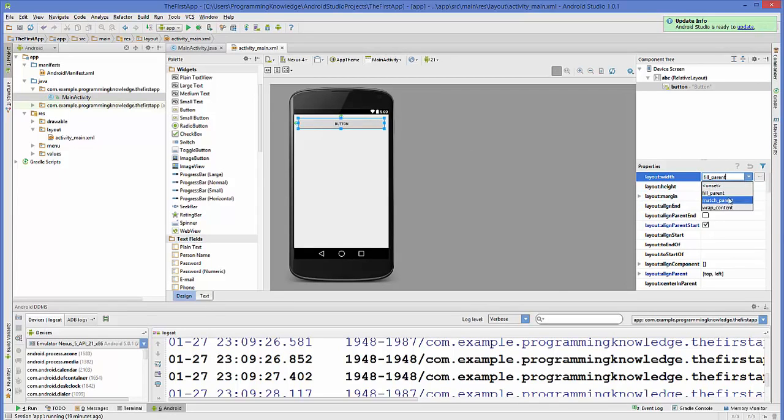Now I will change it back to wrap content, and now I'm going to change the layout height of this button to fill parent. And now whenever you do this for layout height, it fills all the height, right? All the space which is available in the height of the parent. And when you do fill parent for both, it will fill all the space of your parent. So these are some of the properties related to layout height and layout width.